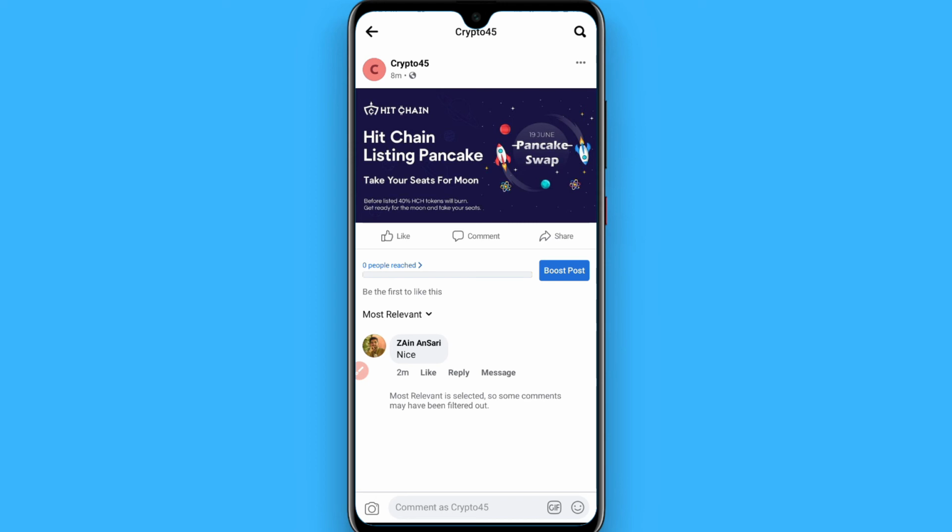Now he is not allowed to see your post or comment on your post. So in this way you can ban anyone on the Facebook page.